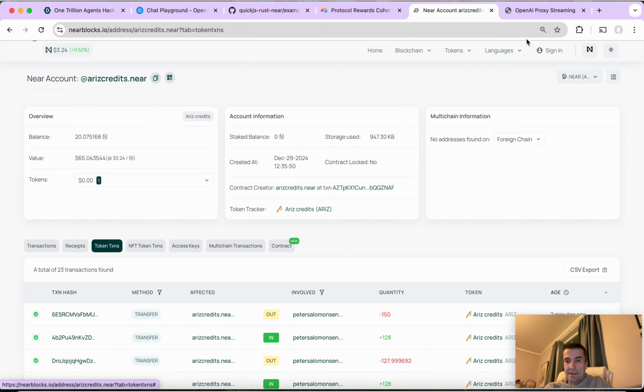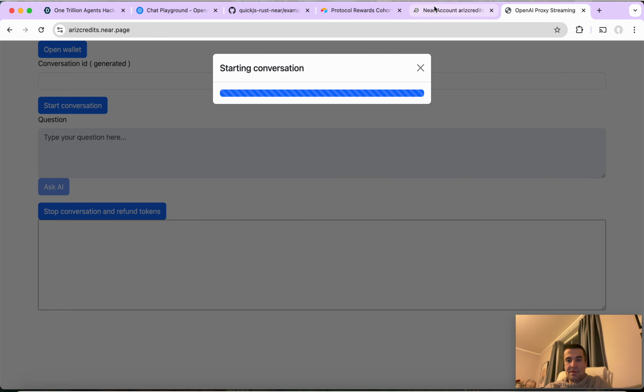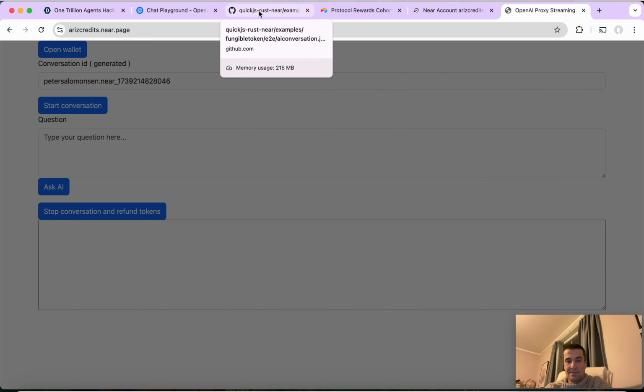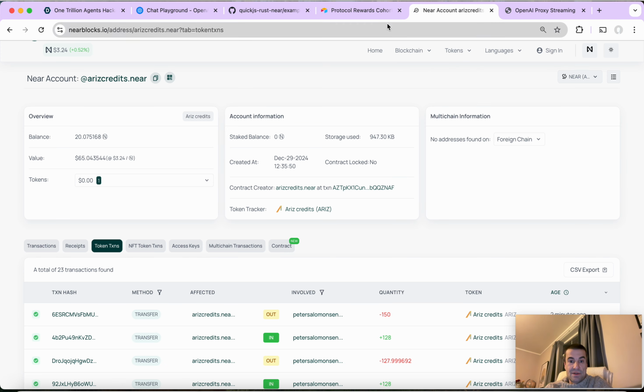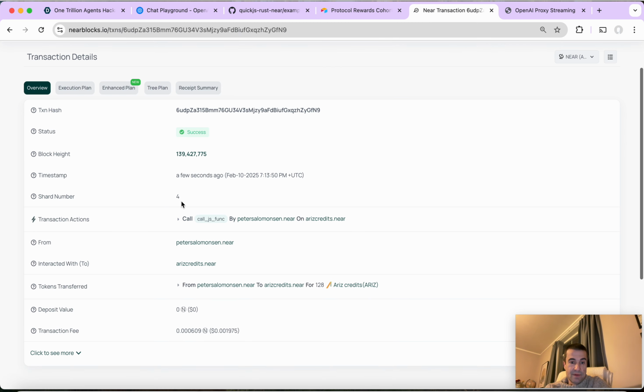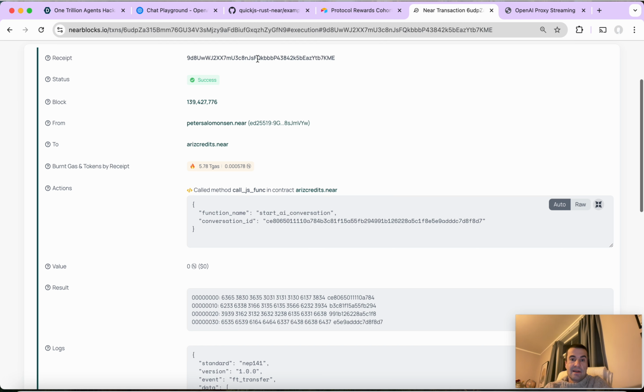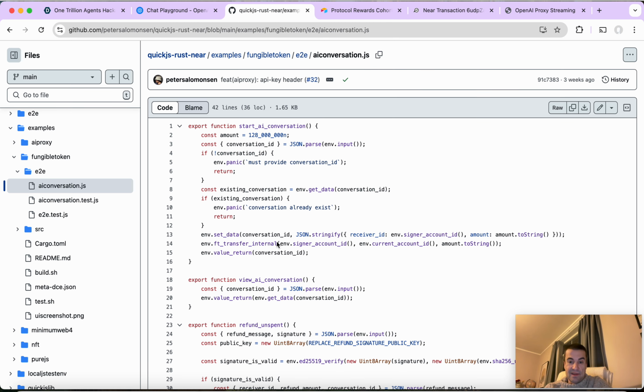And what we'll do now is to start the conversation. So we click the start conversation button, and that should call the call JS function, which we should now be able to see if Nearblocks is up to date. It might take some time. Here you can see call JS function. We can see that it called start AI conversation, which is this one. As you can see, it transfers some tokens.